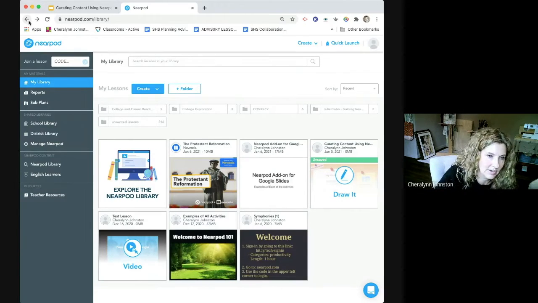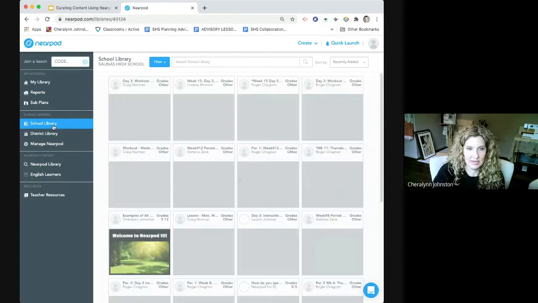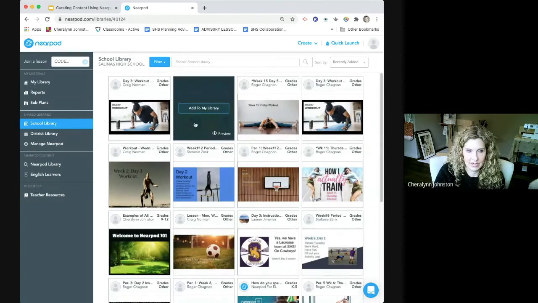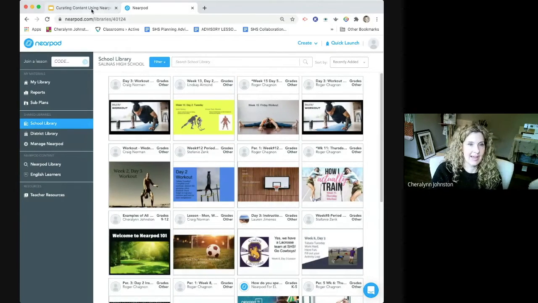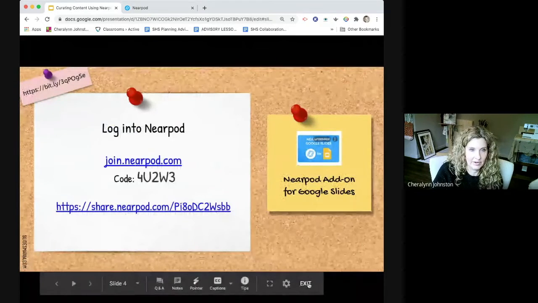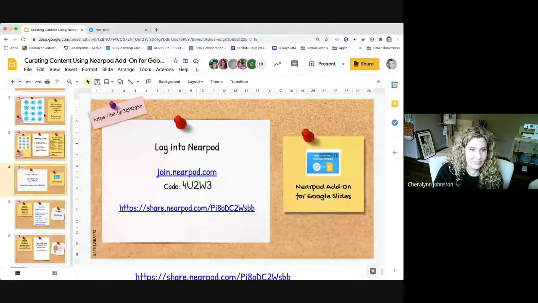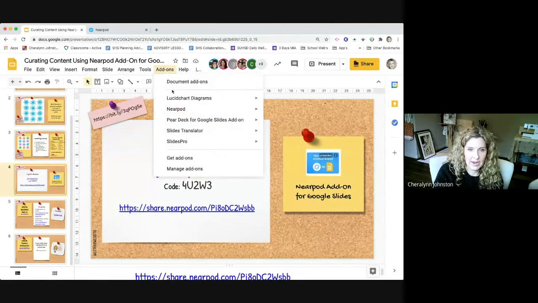There's also a way to share it with the school library. If you're making it with somebody else, you can share it here, and then you can add it to your dashboard and be able to do it. But let's look at the Nearpod add-on. I'm going to go out of here and show you how to add the add-on, and then with this slideshow, we'll add stuff to it. So this is the add-on spot. I already have Nearpod on here, but if I wanted to get it, I'd go to Get Add-ons.